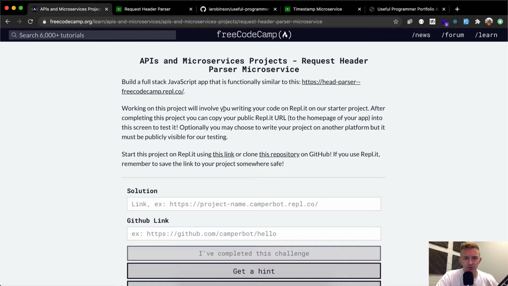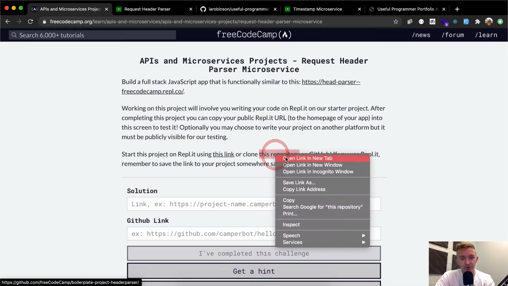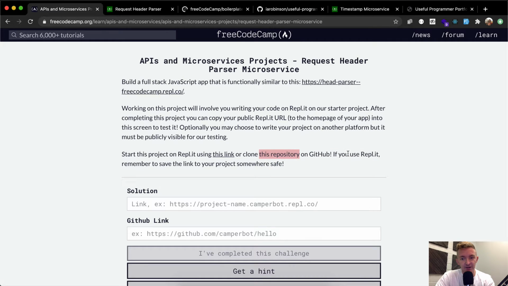Working on this project will involve you writing code in REPL.it. After you complete the project, you can submit your REPL.it link. We're not going to do that. We're going to build this into our existing API. Optionally, you may choose to write your own projects. That's what we're going to do. So it says start this project on REPL.it using this link or clone this repository. So I'm going to open this repository in GitHub. If you use REPL.it, remember to save the link to your project somewhere safe.